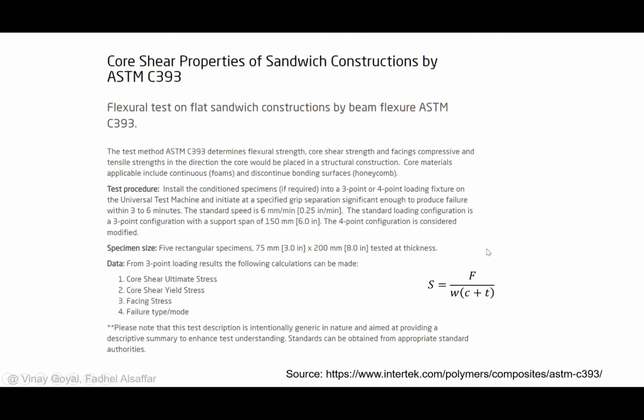in which we will calculate the transverse shear in the core material, which is an important aspect of the composite structure, as it's susceptible to fail in shear. So we'll calculate the shear stress within the core, and we will be using this simple relation to calculate the shear and compare it with the results that we obtain from the simulation.